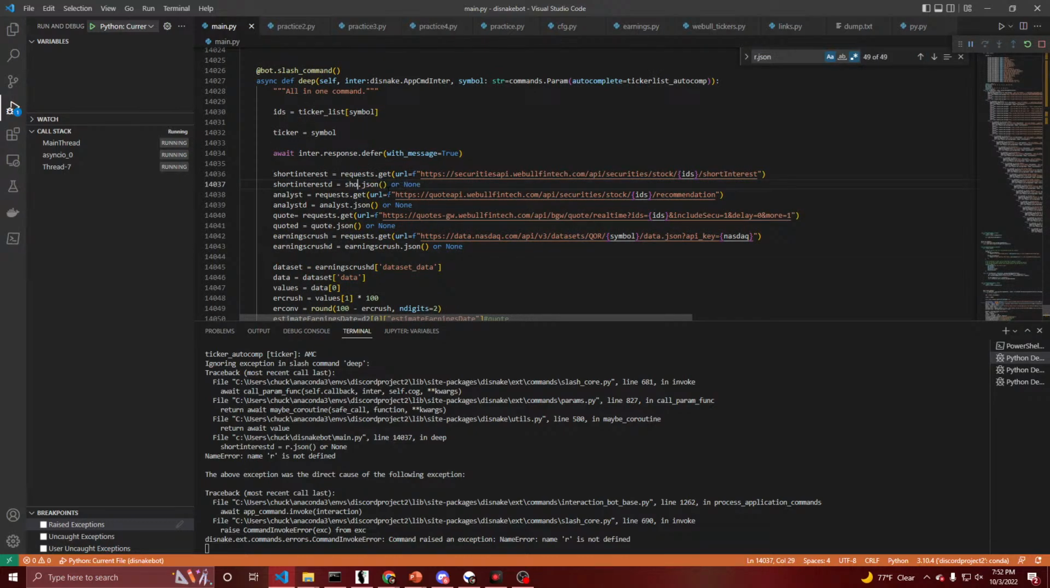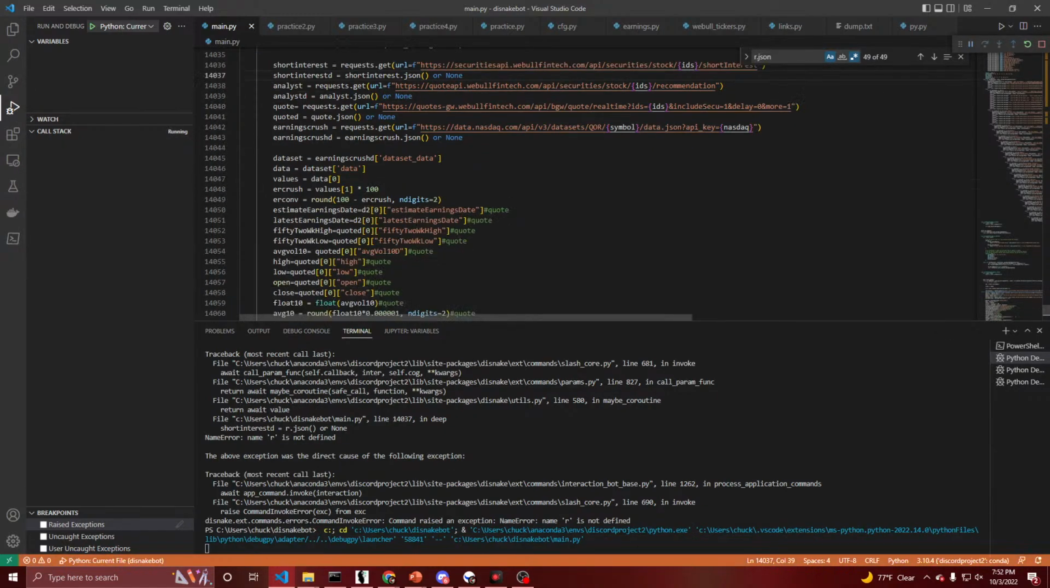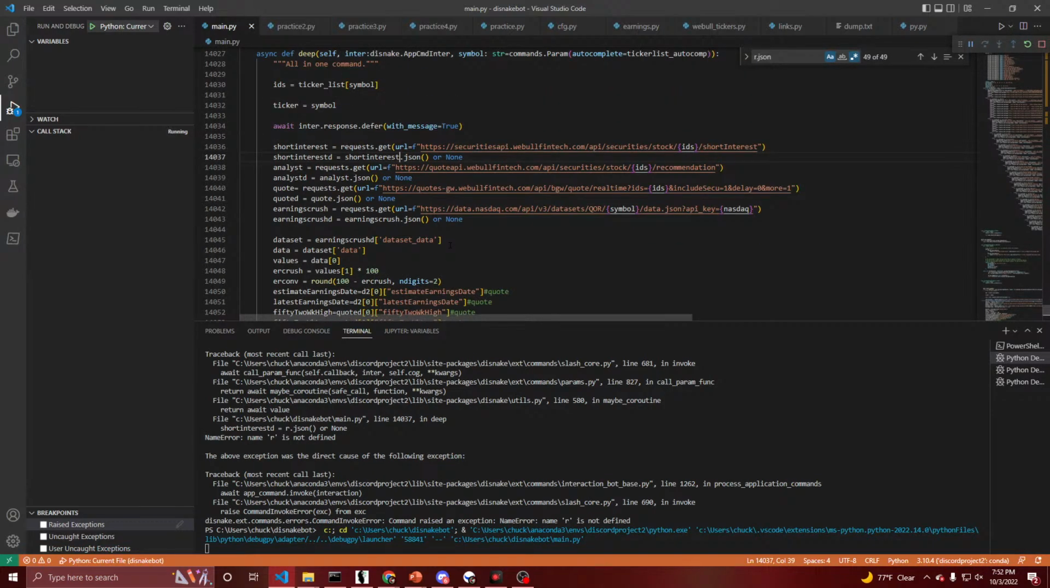There it is. Short interest. That's why I gotta name all of these very specifically, because if I get confused in this, I'll lose track of everything.